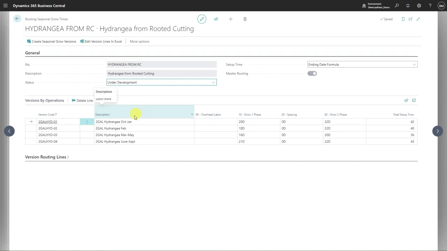So here we are now seeing all of our seasonal grow times or planting periods as our rows and all of our routing steps as columns. And now we can indicate, based on the seasonal grow time, the length of time each one of these routing steps takes, whether that be by a unique day or number of weeks. We can use our ending date formula or our setup time to make this simpler for the users.